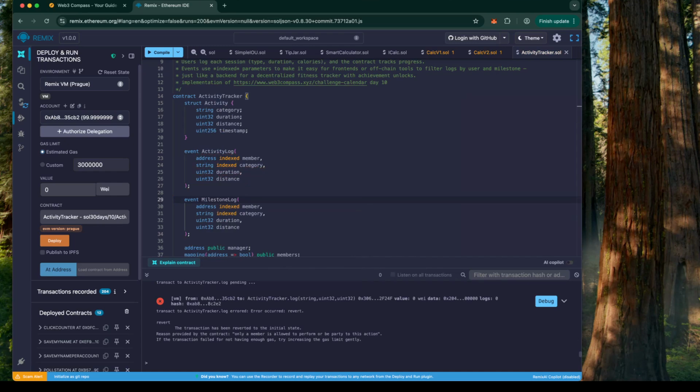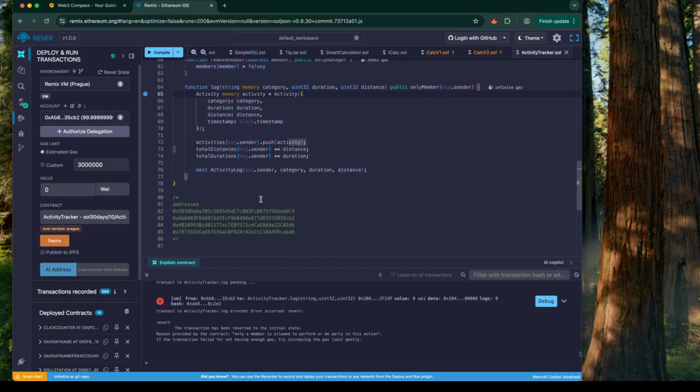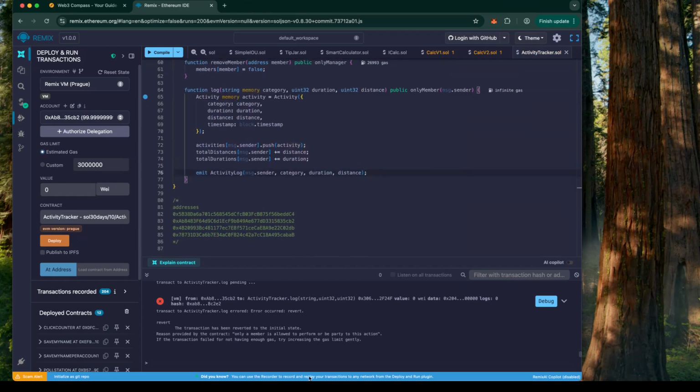And what would I want in the milestone log? Right, I would want to keep member. I would also want to keep category, and I would want a number, uint256 number, right? So we don't know what that number represents yet, because we'll be logging milestones based on both duration and distance. So we'll just have a milestone log that's fairly open-ended. And then we'll go to log, and we will modify the current implementation.